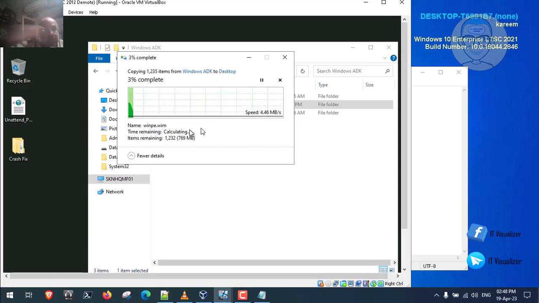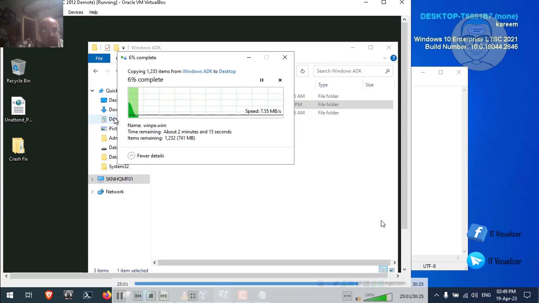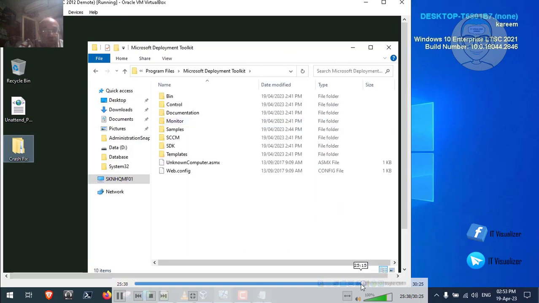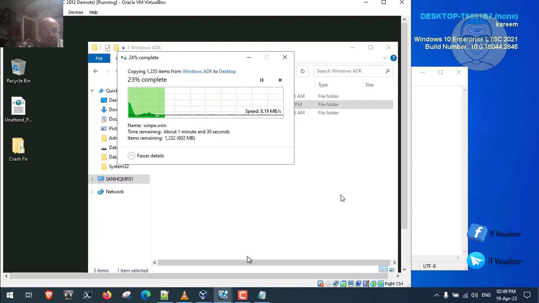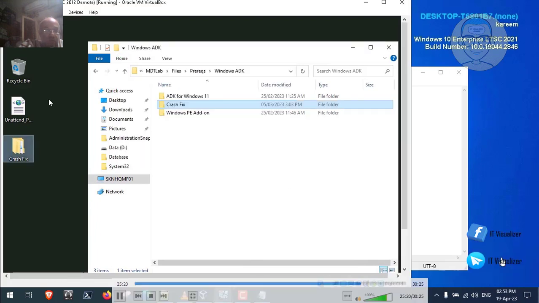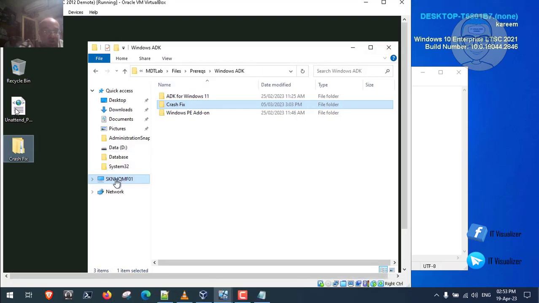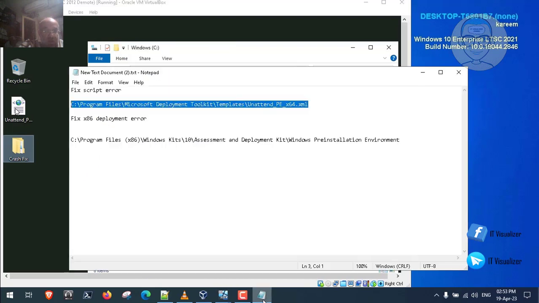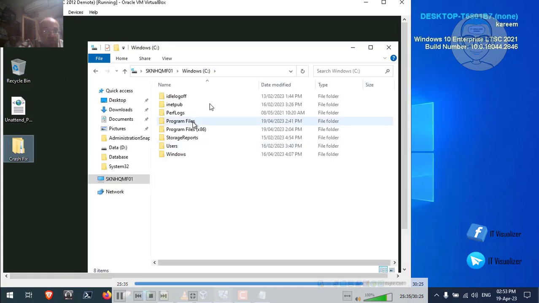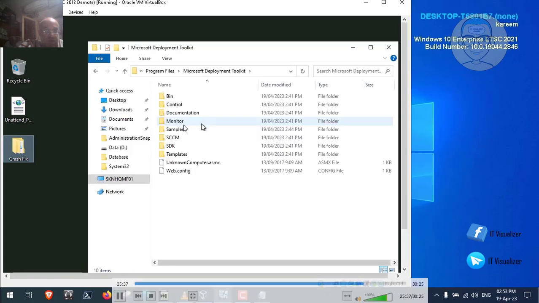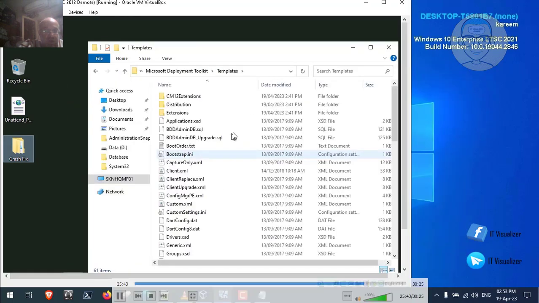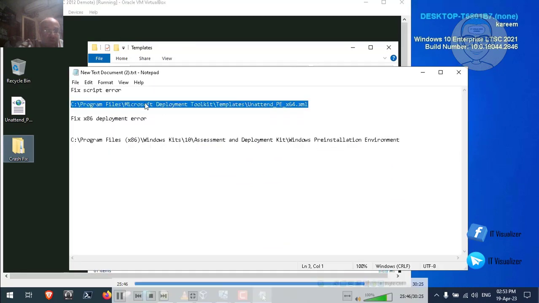Okay, so it will take some time. We can run this quickly. Now we will go to the first location to change the unattended PE 64-bit XML file. So we'll go to C, then Program Files, deployment toolkit, then templates, and here is the file. It is in this location. So we'll copy the file and replace it.